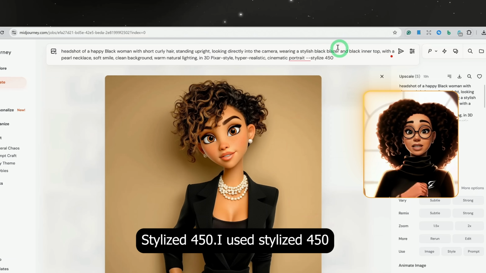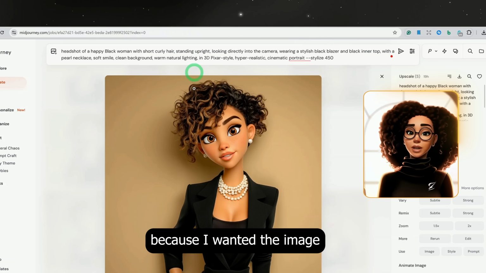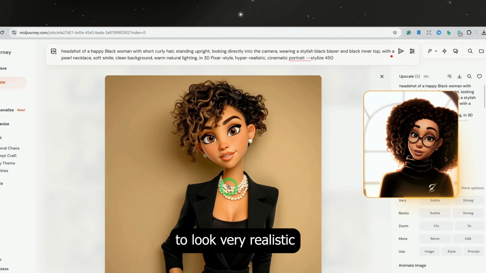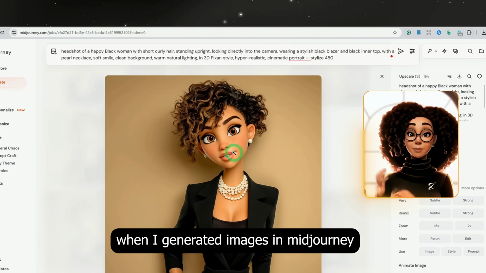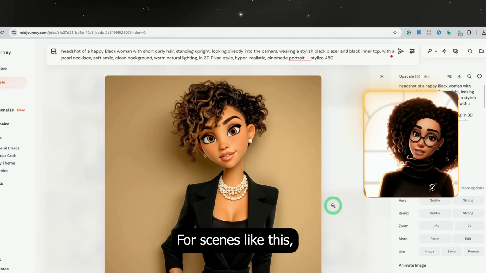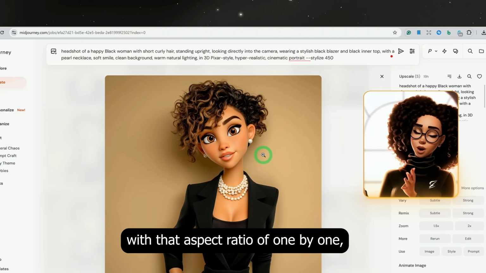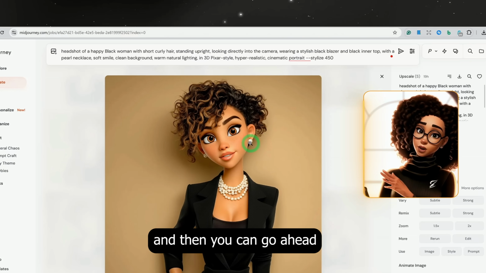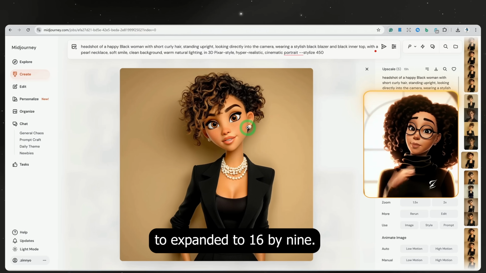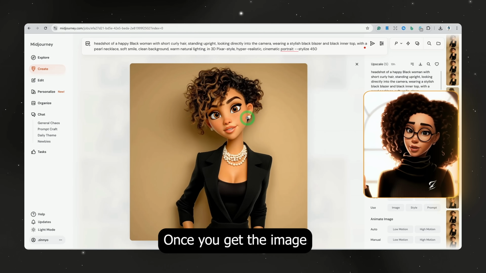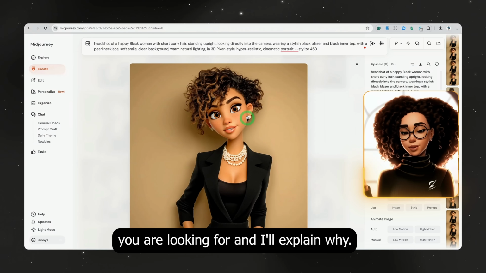I used stylized 450 because I wanted the image to look very realistic. When you're generating images in Midjourney for things like this, I highly recommend that you start with an aspect ratio of 1:1, and then you can go ahead to expand it to 16:9 once you get the image you are looking for. And I'll explain why.